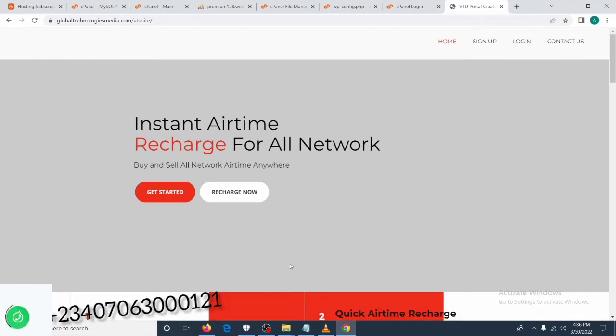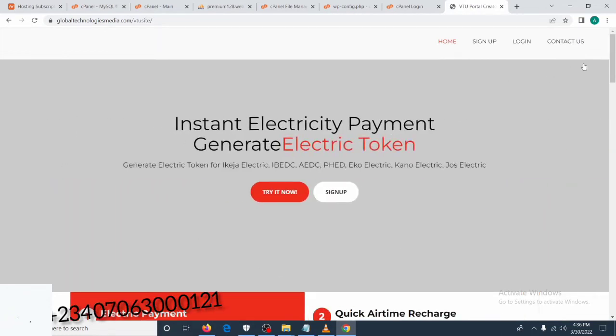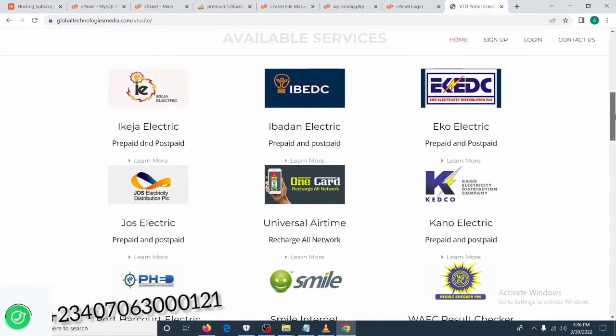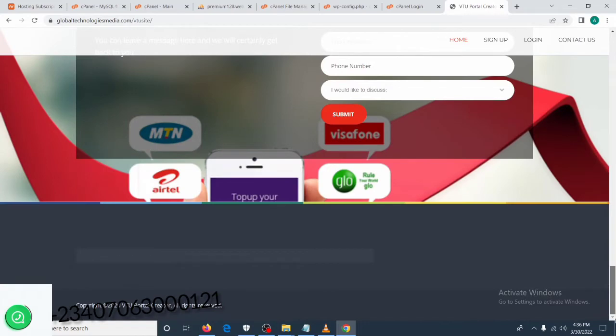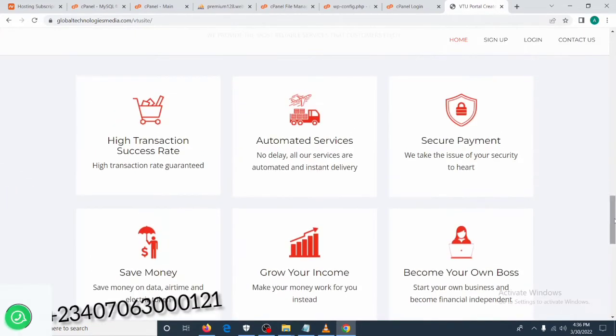You have seen, you have been able to import our domain as our WordPress site. This is a WordPress site. You can see how awesome it is. Hope you have seen that. So what we'll do now is log into our WordPress dashboard.